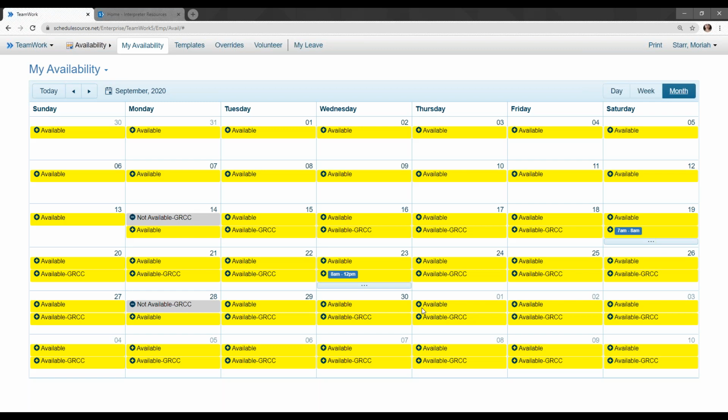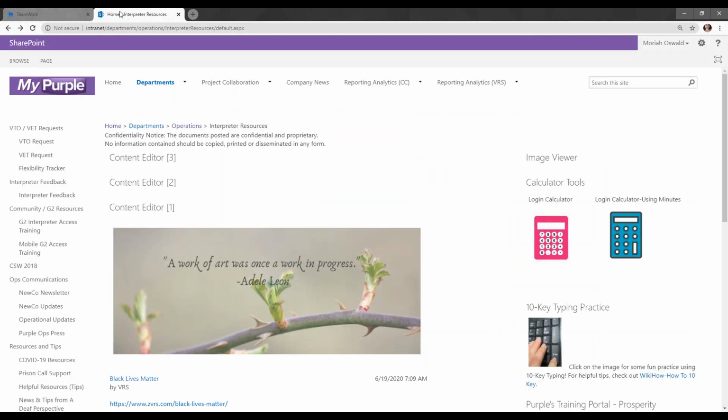Now, what about our supplemental information? If you've seen a conflict scheduling sheet, it has an option for you to put in what your preferred breaks are, how long a shift you're willing to work, information like that. SSE won't capture that, so we've designed something on the interpreter resource page where you can input that supplemental data. Go ahead and navigate with me to the interpreter resource page. So that's intranet/departments/operations/interpreter resources/default.aspx.